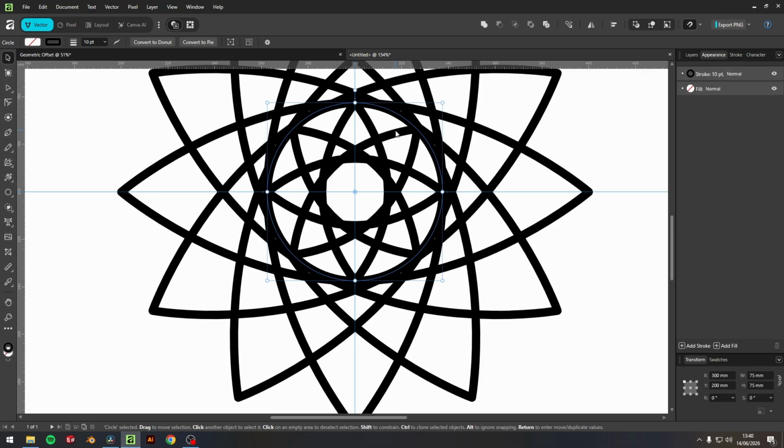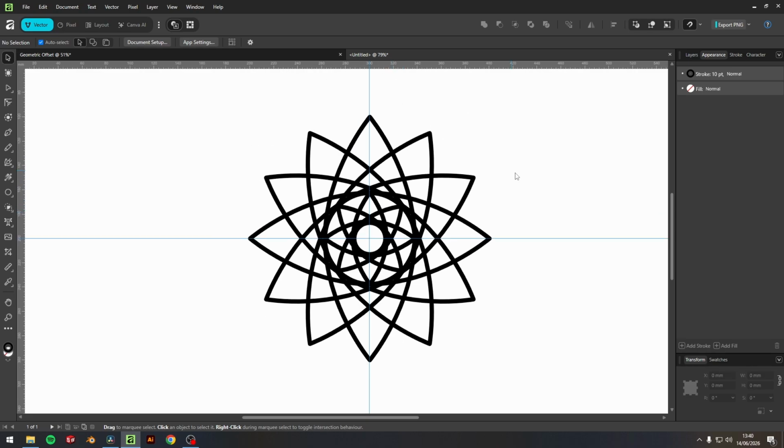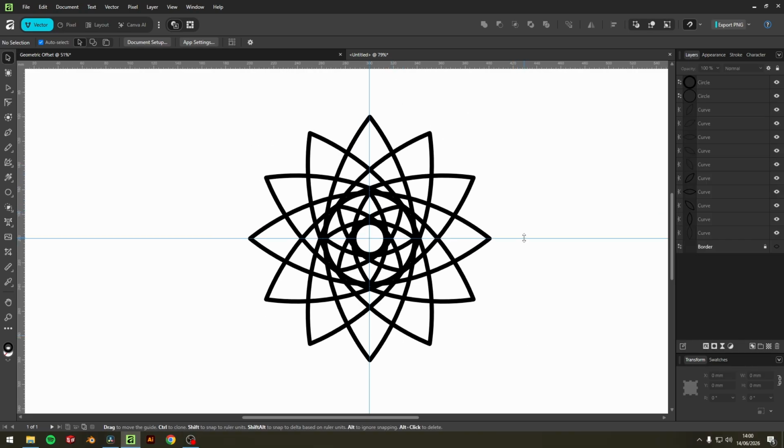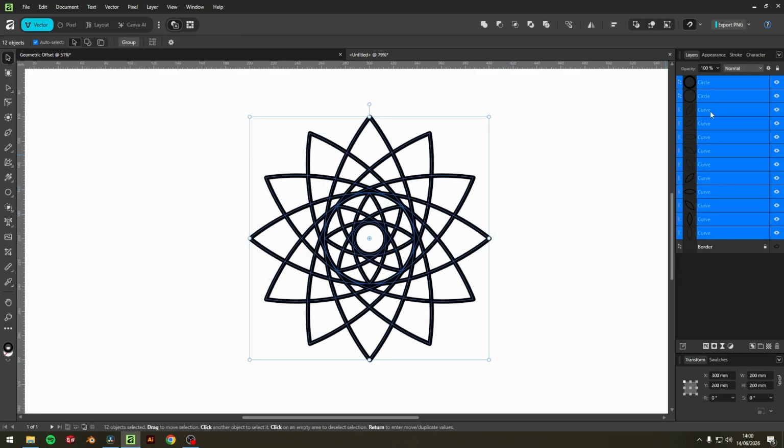And I'm also going to copy and paste this same circle, and then we can use the down arrow just to bring this down, just so it covers the center. Something like this. Now we don't need the guides anymore, so I'm just going to right click on one and choose Clear All Guides. So what we need to do is just select everything because we've got lots of different shapes here.